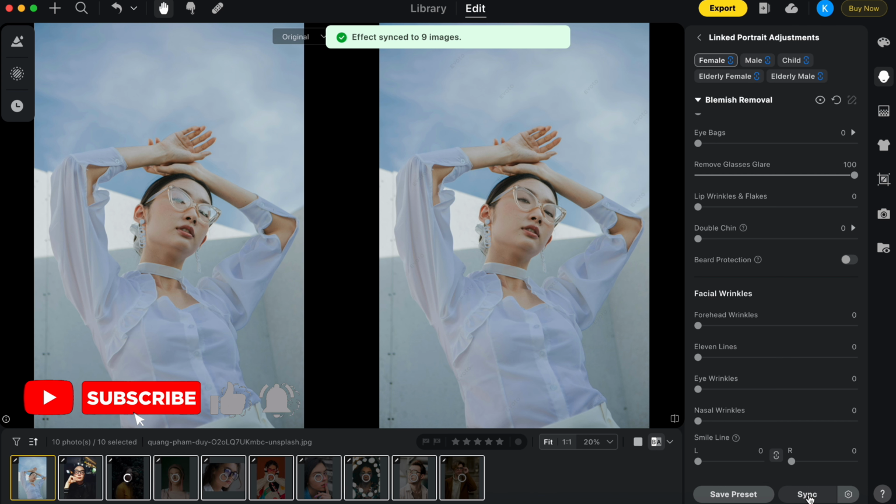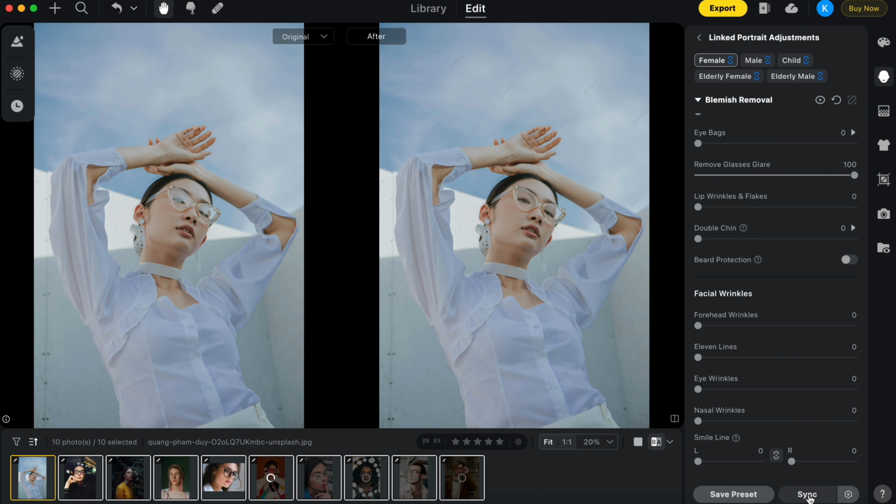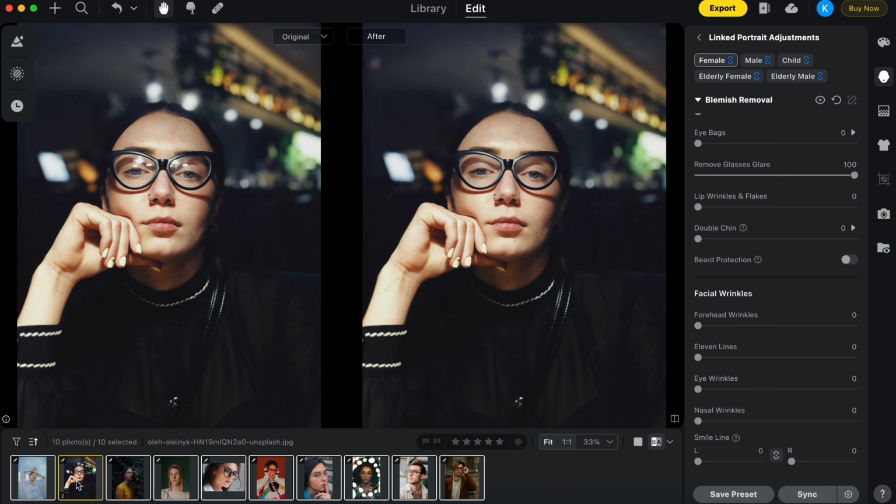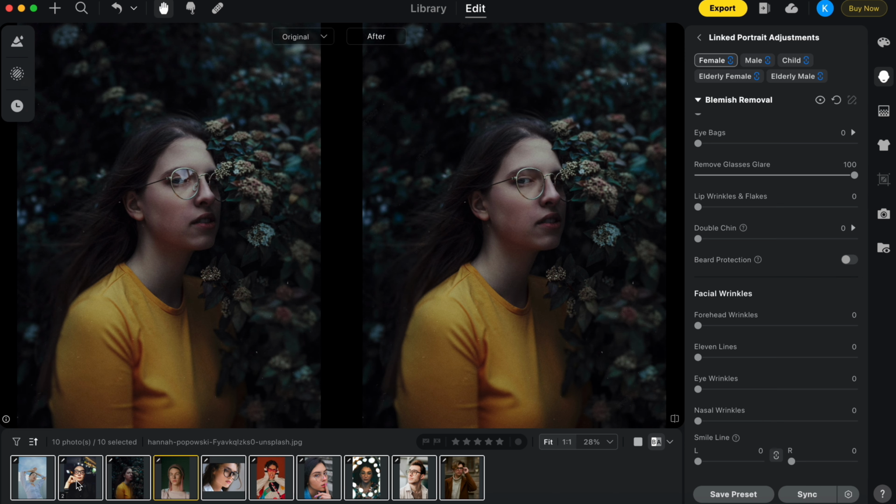Let's go to the link I put in the description and try it now. Now you will see all photos have the glasses reflections removed perfectly.